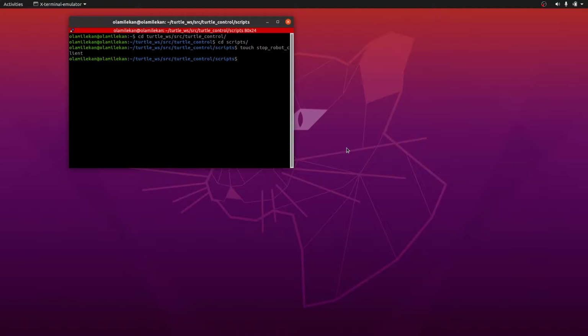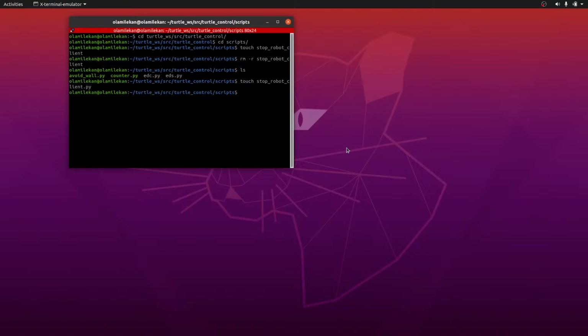And that is it. Oh no, you see the mistake? Okay, I'm just going to remove it now. rm stop robot client. Okay, all right, so what we want to create is stop robot client.py because it's a Python file. So .py. All right, so we have stop robot client.py.